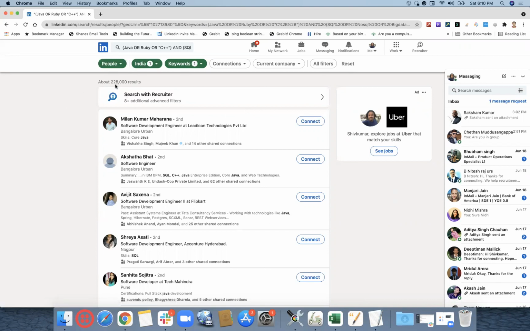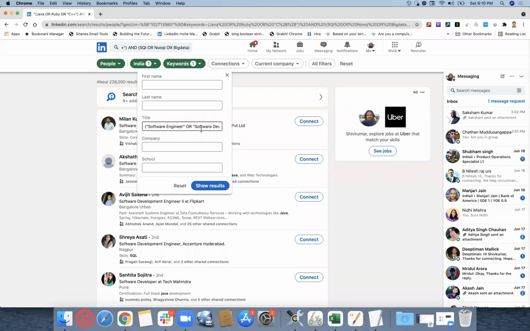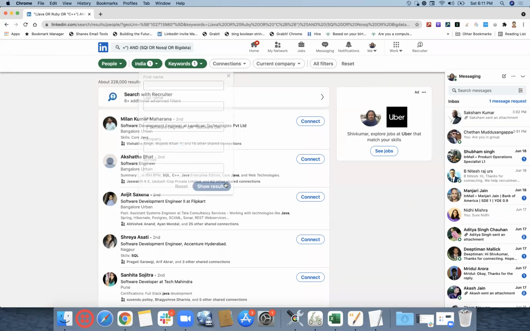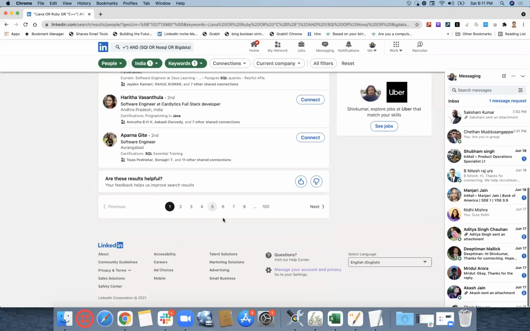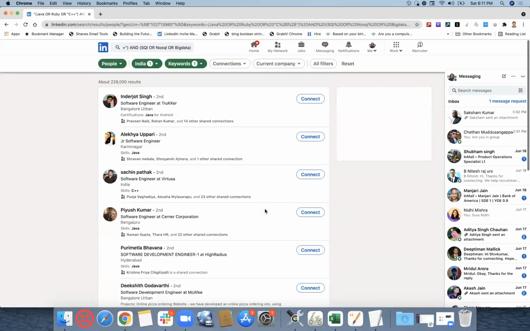Okay, so now we got 228,000 results. And again, from Java, Ruby, or C++, or Salesforce, SQL, or NoSQL, with titles having software engineer or software developer, or SDE or software development engineer, or MTS or SMTS, and all. These titles might be their current titles or might be earlier titles, but in 90% of the cases, what I've seen is those are the current titles. If I go to the last page also, those are the current titles.